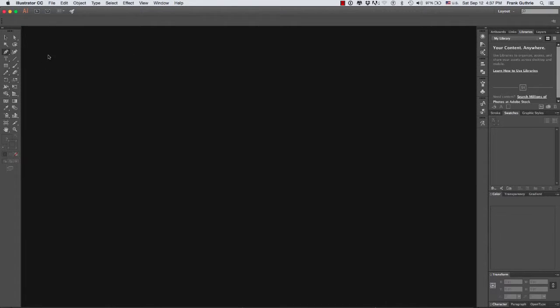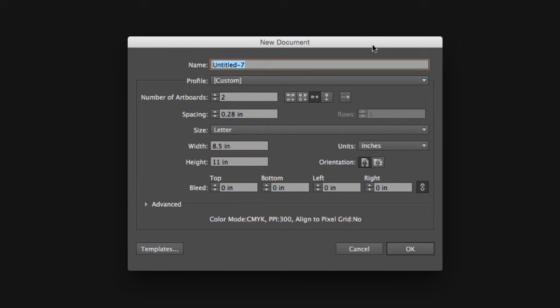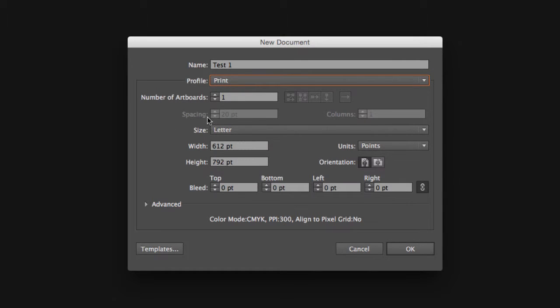Alright, we're going to create a new file in Illustrator. When we go to File, New, I can name it right now, Test1. I can pick a profile from either Print, Web, Devices, Video and Film in Basic RGB, or I can look for a template that I've downloaded from the internet. I'm going to select Print.